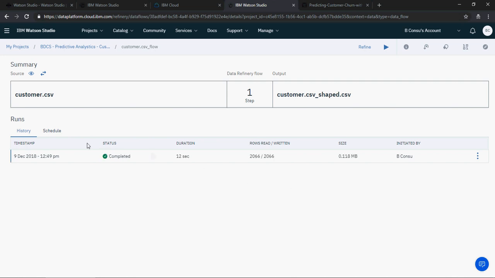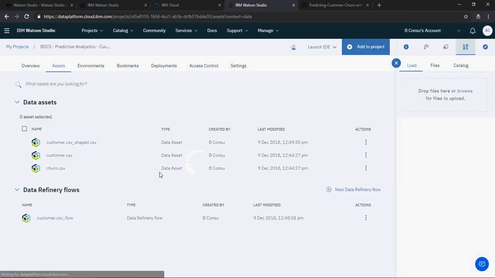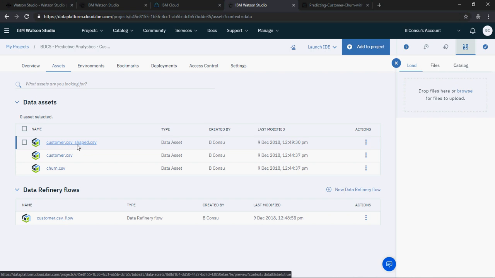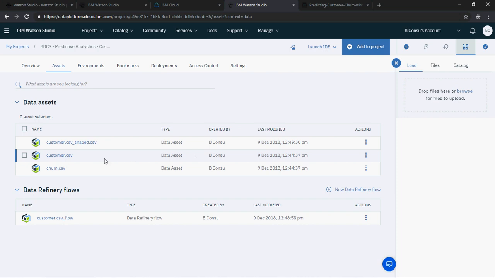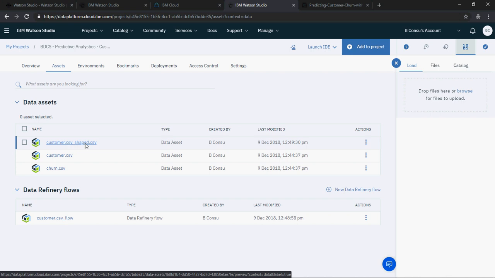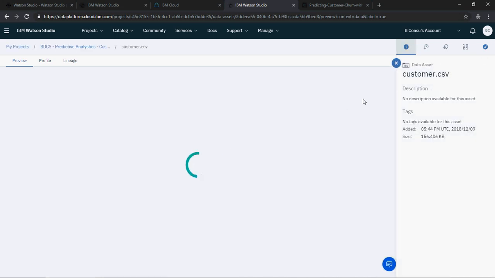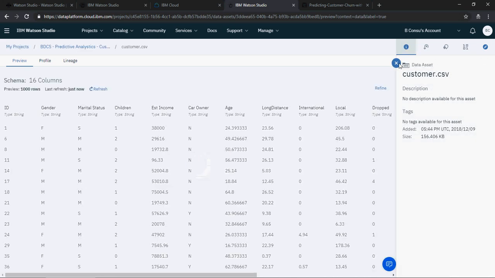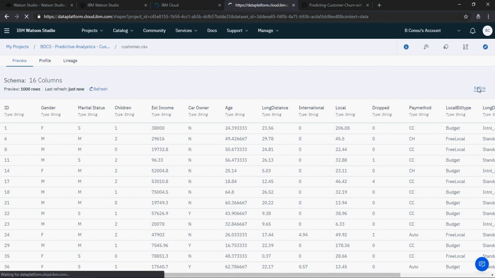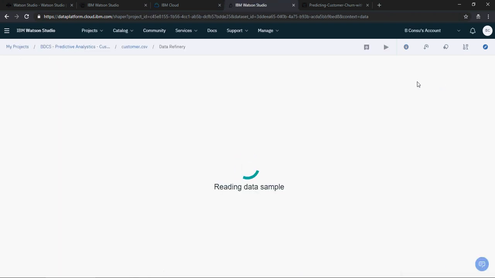If I go back to my project, in the asset section, you will also see a customer.csv shaped.csv. So what I can do is I can get rid of the initial customer.csv and rename this, or while running the refinery, so let me go back in here and I'm just showing you the same method in a different type. So click on refine as we did the last time and then I'm going to convert the age from text to decimal.